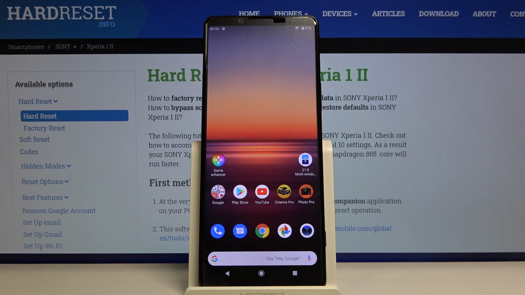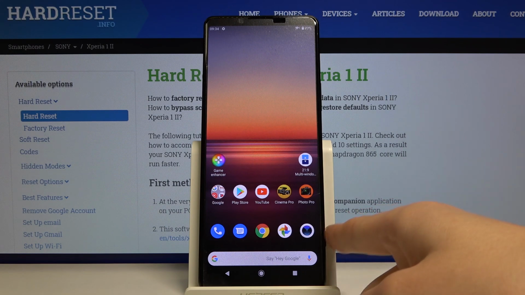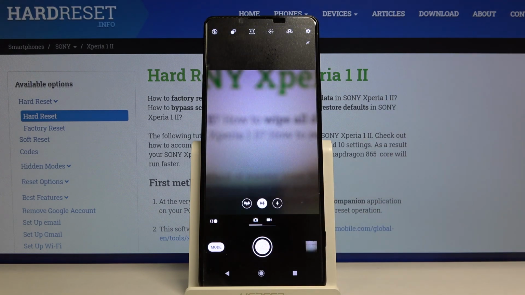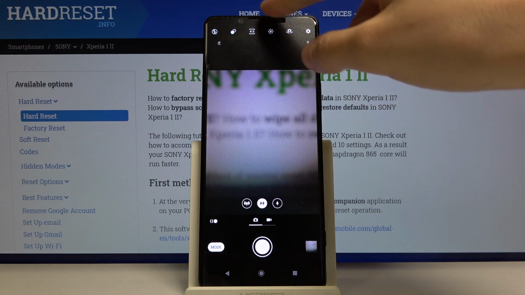Welcome, here I've got Sony Xperia 1 II and I'm going to show you how to change the aspect ratio in the camera app on this device. At first we have to tap on the camera button here to open it, and as you can see we are in the standard photo mode, and let's focus on this button here.